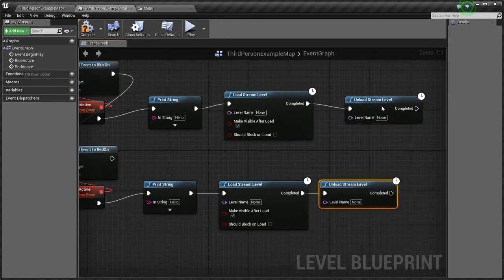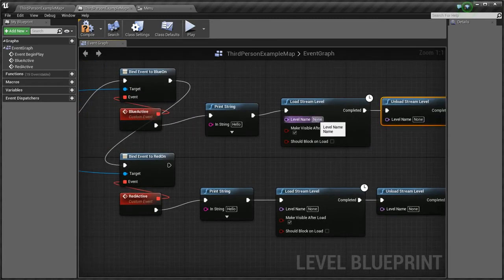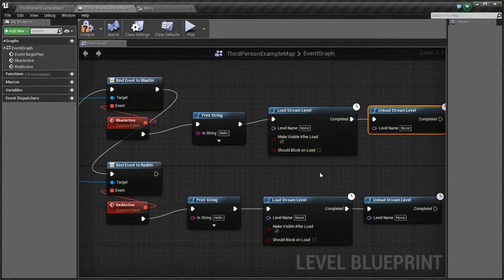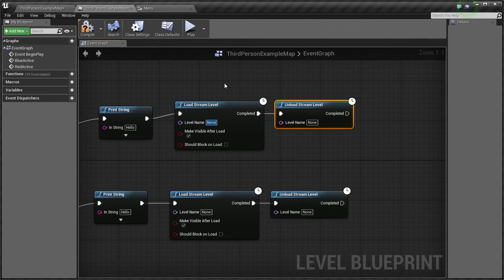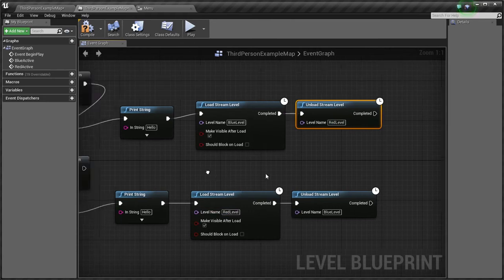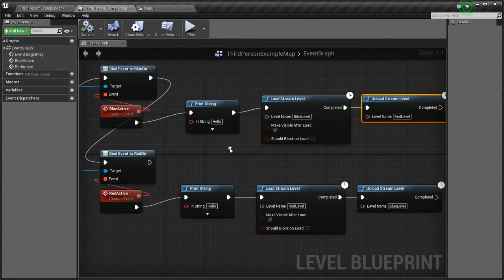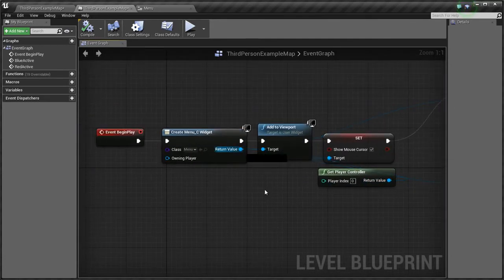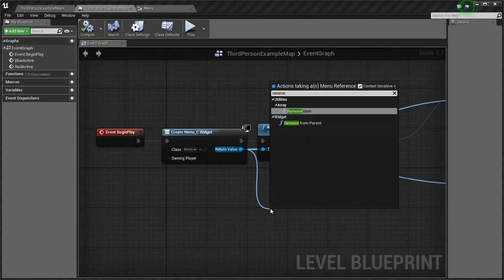What I want to do is, when I click on the blue one, I want to load the blue level and unload the red level. So here I'm going to check the name, and it's called blue level and red level. Okay. So here I want to load blue level. I'm going to copy that and paste it in the unload. Here, red level, because when you load the blue you unload the red. There. So compile that. Another thing is we're going to hide that menu once we click. So I'll say remove from parent.